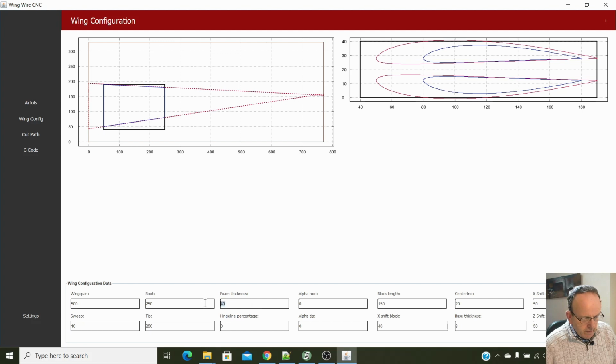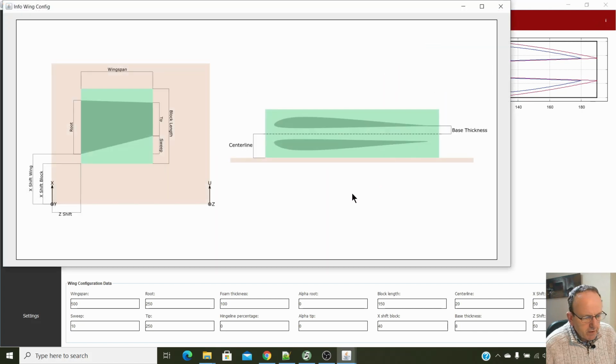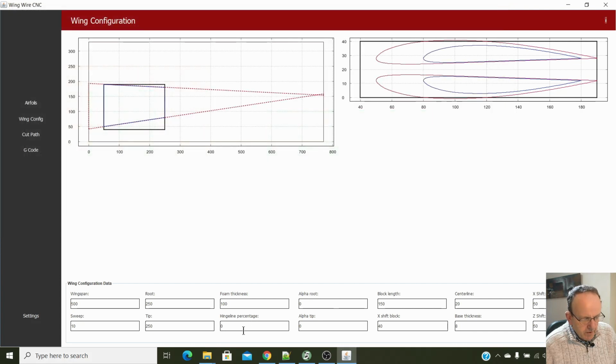And then the foam thickness, let's assume I've got a big piece of foam again. Hinge line percentage. I don't know what it actually tells you on this information. If you look at this information page, it explains the settings, which is really good. I think on the next page it shows you. But I think the hinge line percentage is, if you're going to do any washout, it's whereabouts it takes the actual pivot point from. So we'll just leave that for a minute.